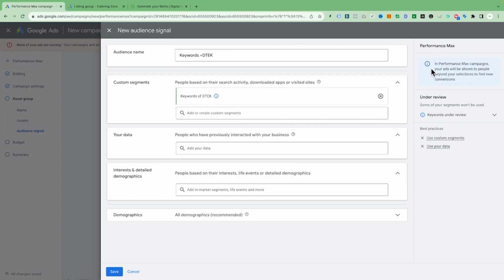Here you can see it's saying that in Performance Max campaign, your ad will be shown to people beyond your selection to find new conversions. So as I said, it doesn't stick with our given audience or our given instruction. It goes beyond that and finds new audiences, and then you can manage your Performance Max campaign and see what other audiences are coming up in your activity which are performing better than the one you have decided.